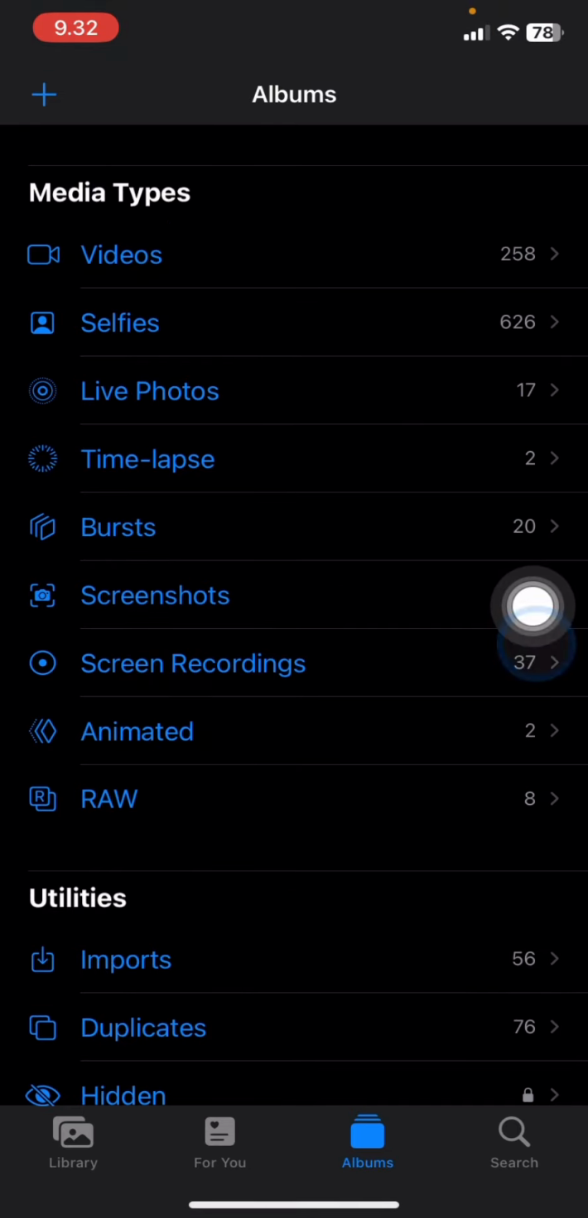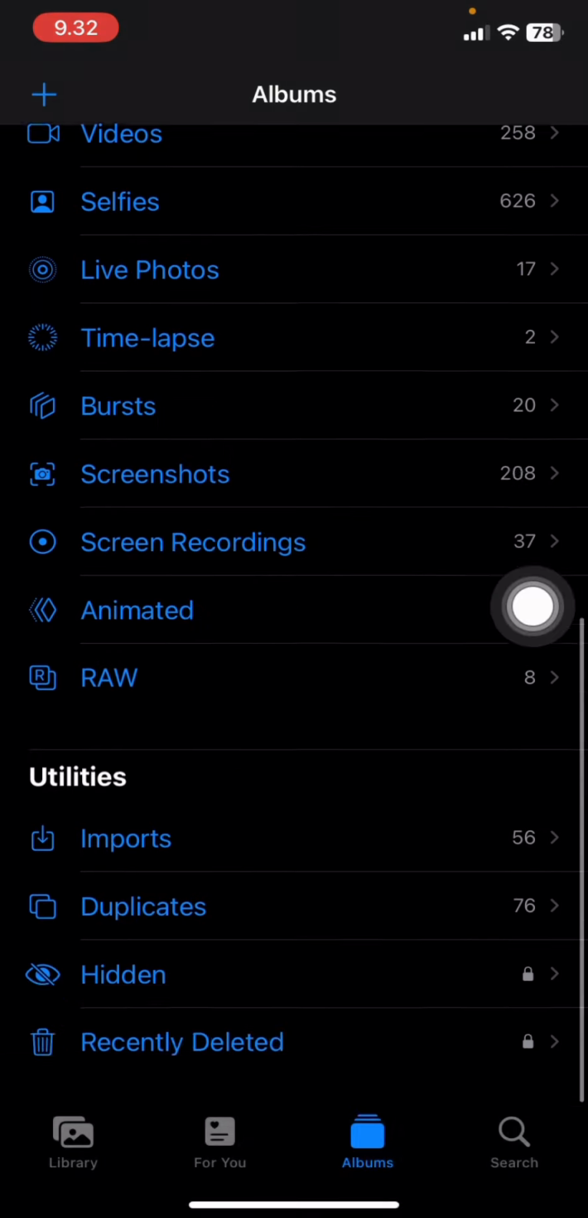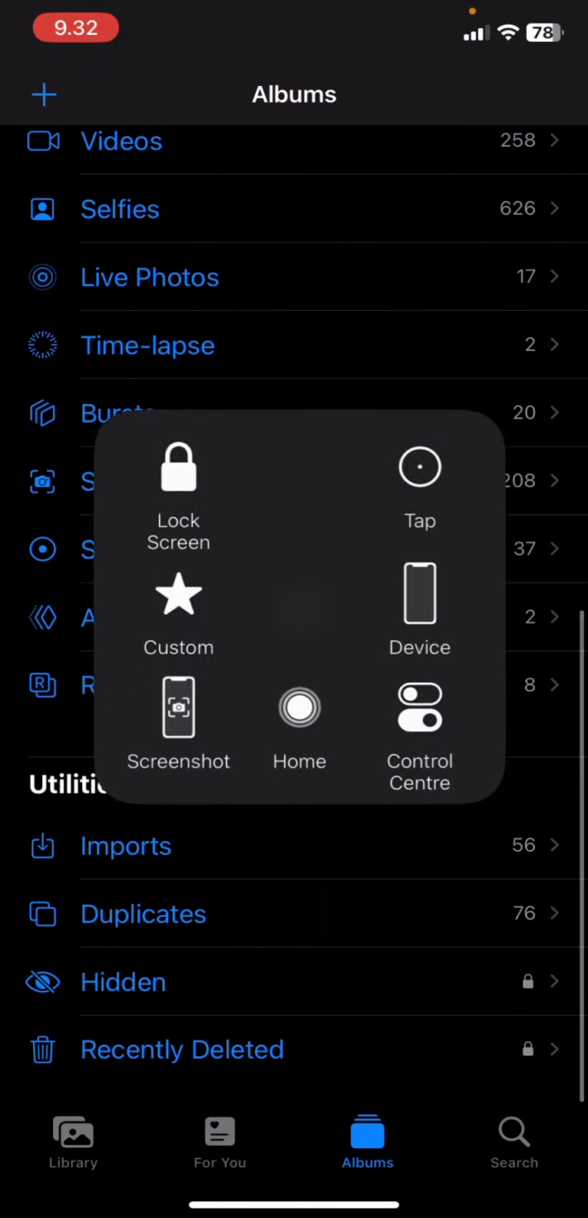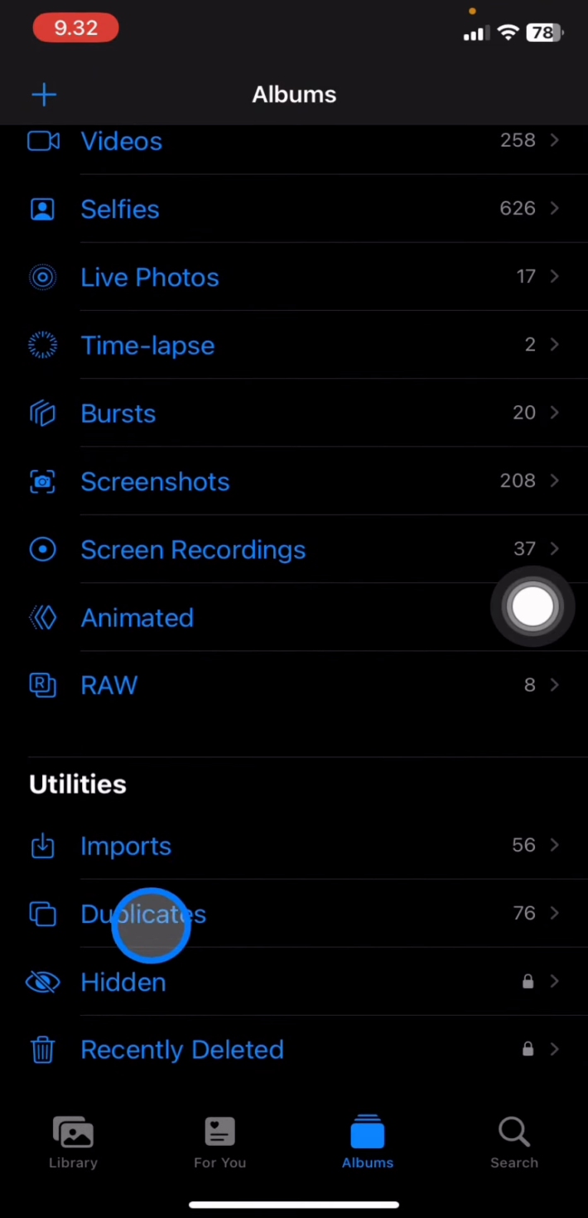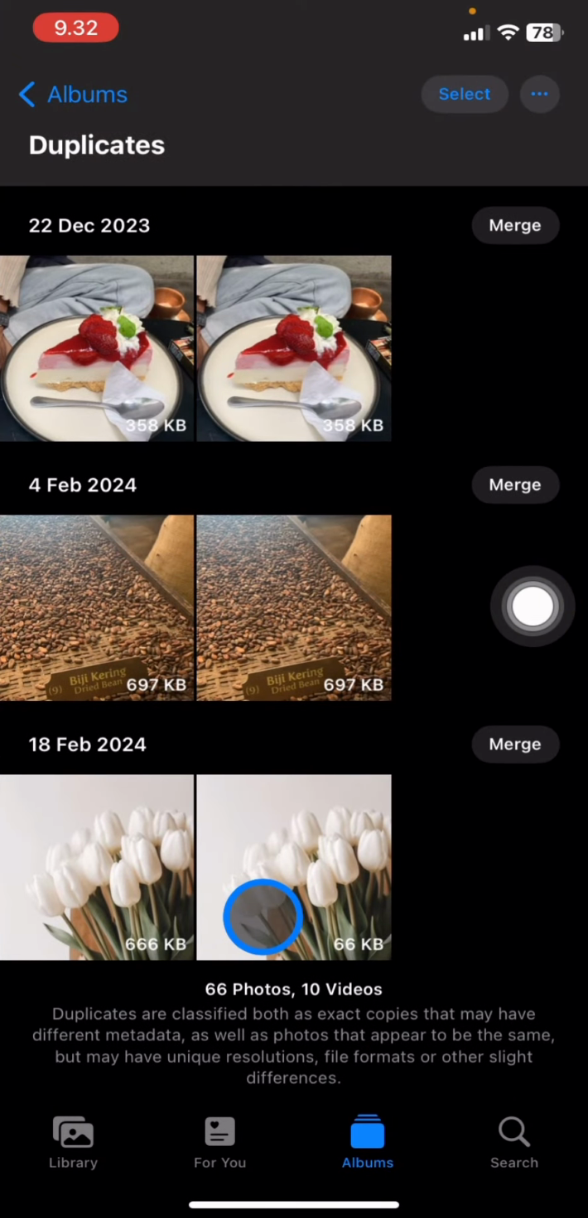To find the duplicate pictures, scroll down until you find Utilities, and after that click the second row, which is Duplicates. The duplicate media will be shown to you. There are 2 options: either you want to delete both or you want to delete one of them and keep the other.